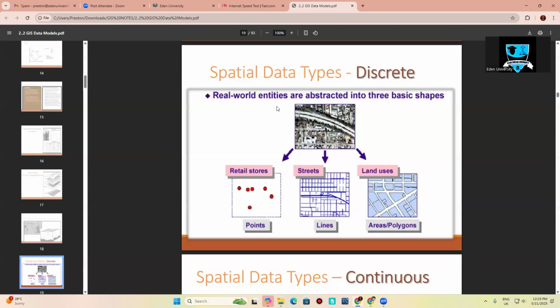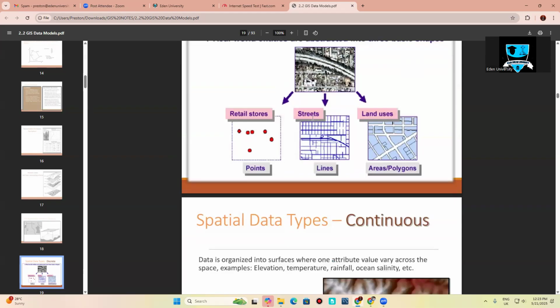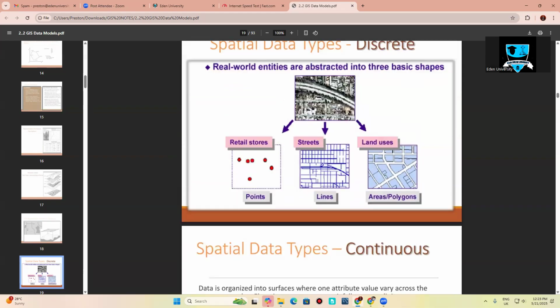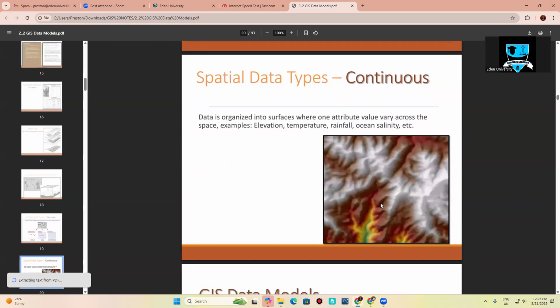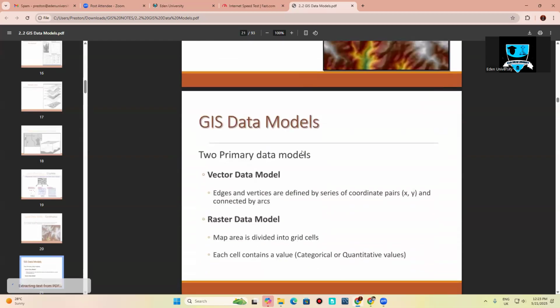So discrete: real-world entities are abstracted into three basic shapes. So we have retail stores, land use, and also streets from this map. Retail stores are represented with points, then streets are represented with lines, then land use, we use polygons or areas. Then when we talk of spatial, we're still talking about continuous data, so data is organized into surfaces where one attribute value varies across the surface. Example, elevation.